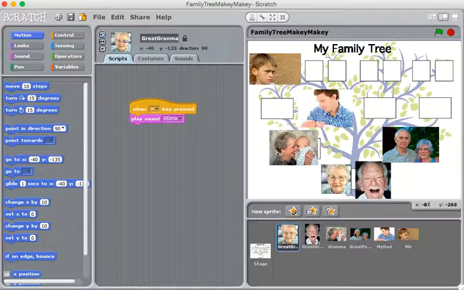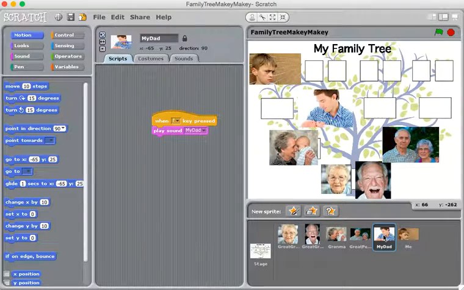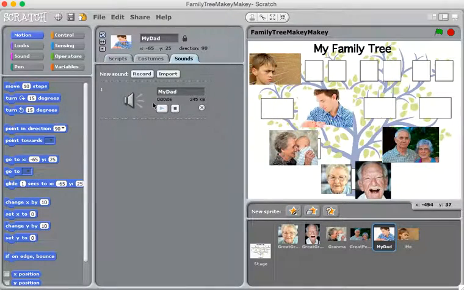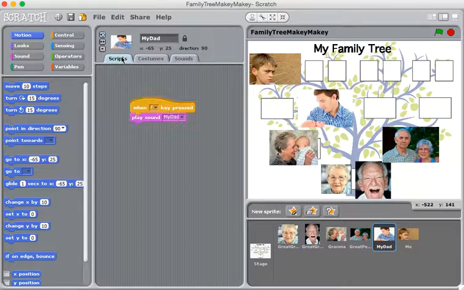So if I were to go to my dad for argument's sake, I can see that when the F key is pressed, I'm going to play the sound called My Dad, and I recorded that just in here. There it is, and gave it a name, My Dad, so I know what's going on. That sound is associated with this little sprite, My Dad. So whenever the F key is pressed, then that's what's going to happen.